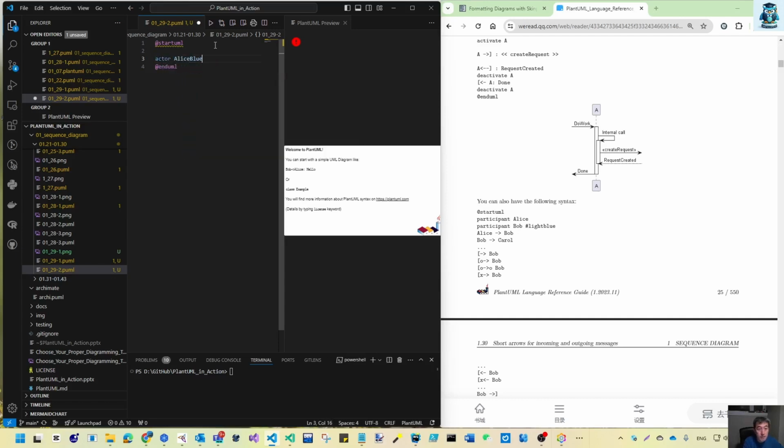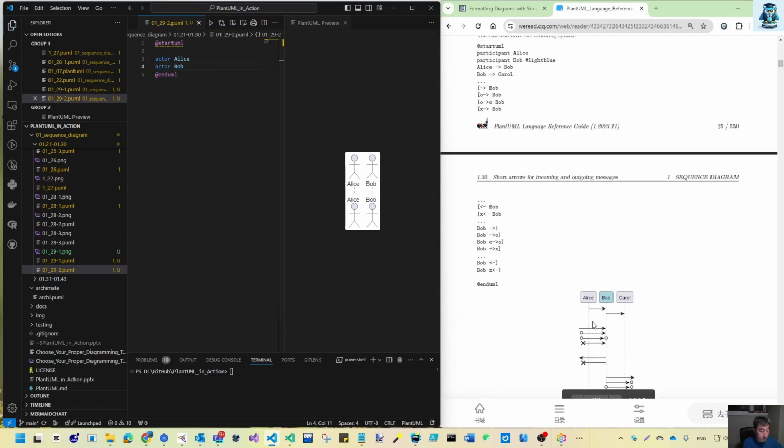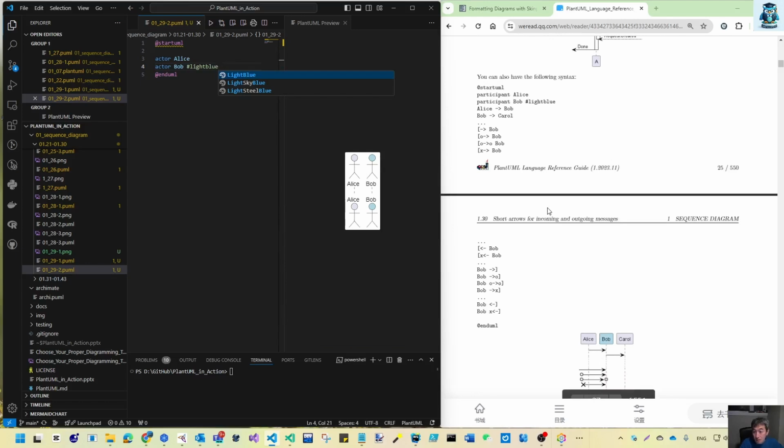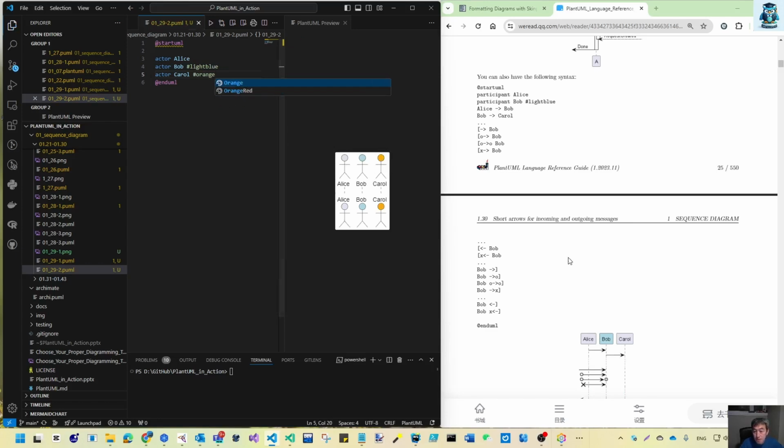Alice and actor Bob. Bob is light blue, so we have this light blue. It is just to change the head color. So we also have a Carol. So let's see. So Carol, orange. So we have 3 actors now.